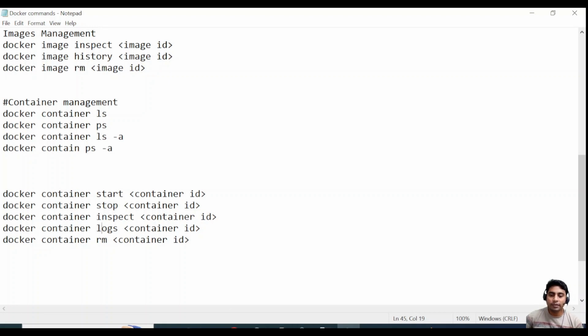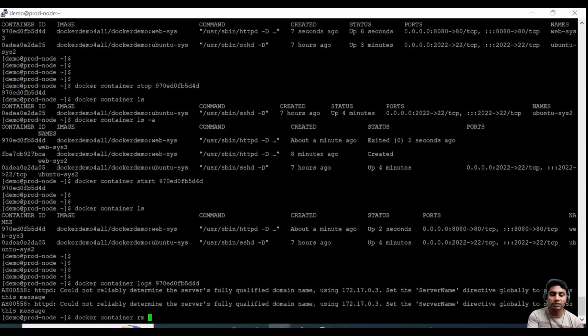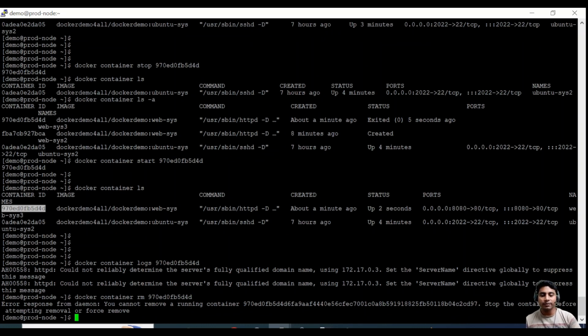Then we can use docker container rm command to delete any particular container which is in stopped state. Let's do one thing. I will execute this for a running container and see what happens. This is my docker container rm command. I am going to delete, let's say, web sys or ubuntu sys, any container. It is going to give me an error, of course. As you can see, stop the container.